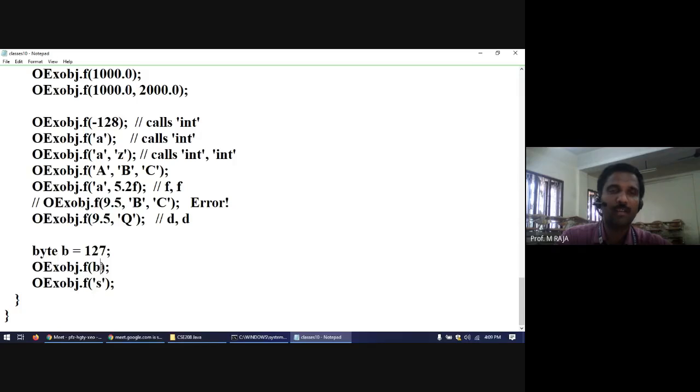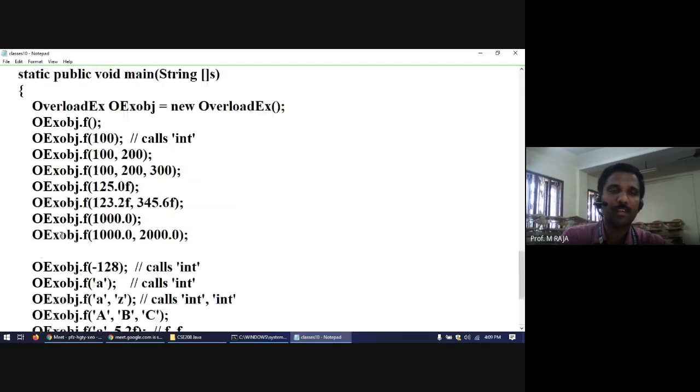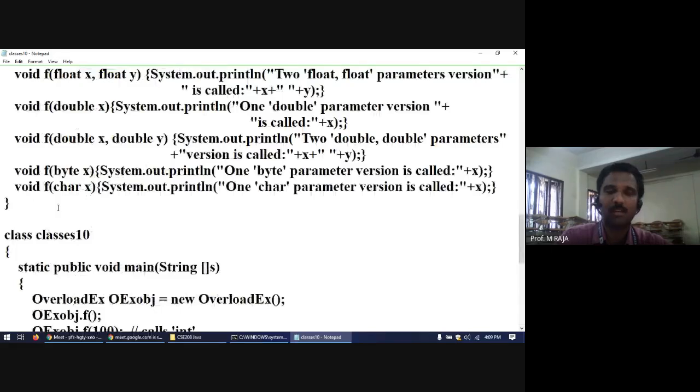Byte is further promoted to int. Character is further promoted to int. So check if the int comma int version is there. But even in this example, if we comment out this byte version, let us check what will happen.